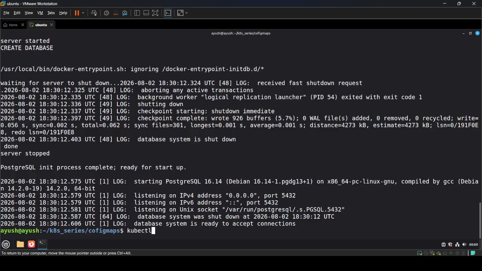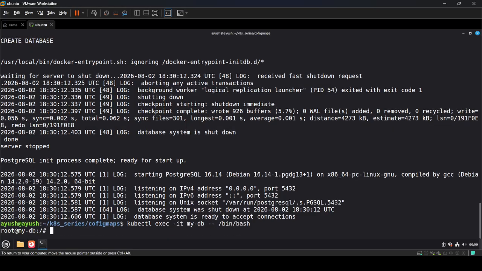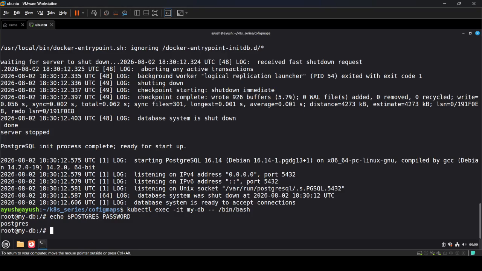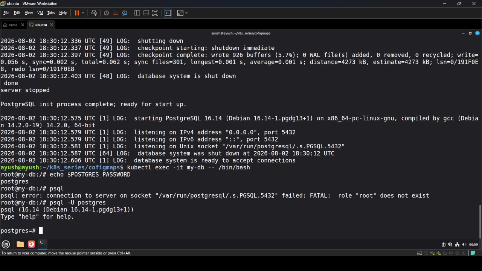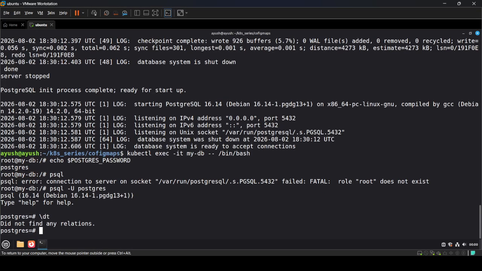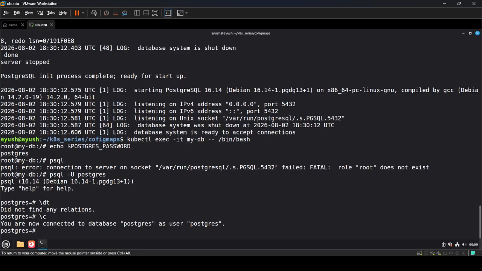Okay, now we can just go into this particular pod, bin bash. Now if I just do here echo $POSTGRES_PASSWORD, you can see this postgres. If we do psql -U, the user will be postgres, I think. And if I just do \c, you're connected to the postgres db. So these are the things you can see over here.